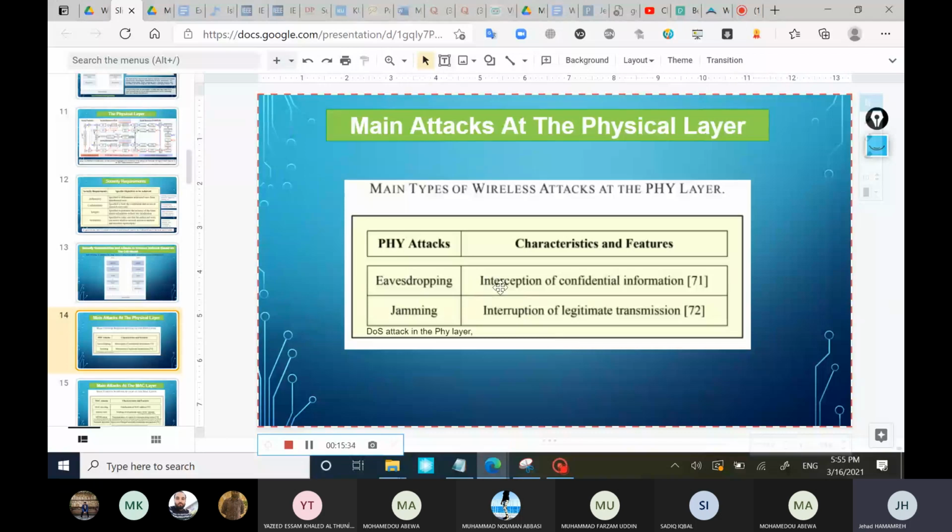Eavesdropping is basically passively listening and spying on the communication between the transmitter and receiver.